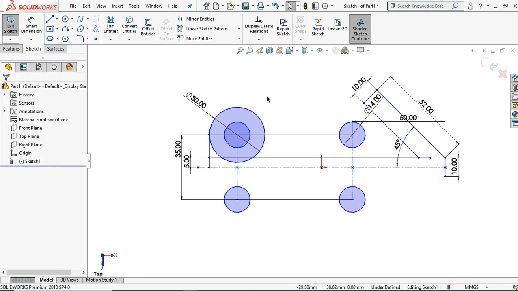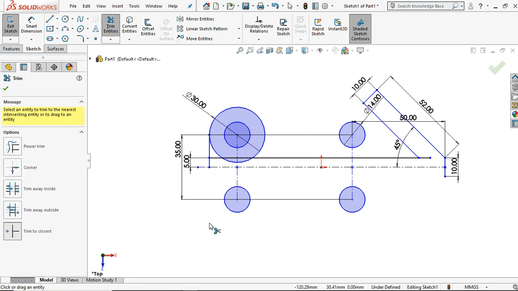For the next step, let's delete the unnecessary line by clicking trim entities and then trim entities. Make sure trim to closest is selected and then click the slide. Apply.